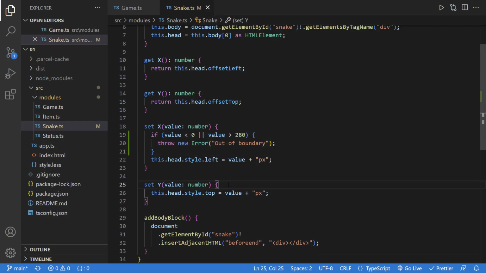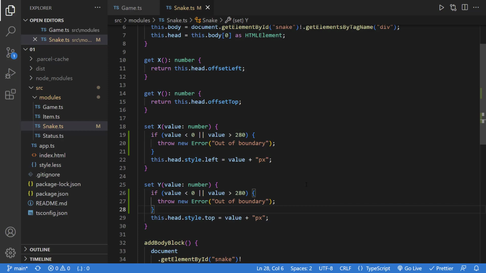The same logic applies to the setY function. If the value of the parameter is less than 0, it means out of the top side boundary. If greater than 280, it means out of the bottom side boundary.